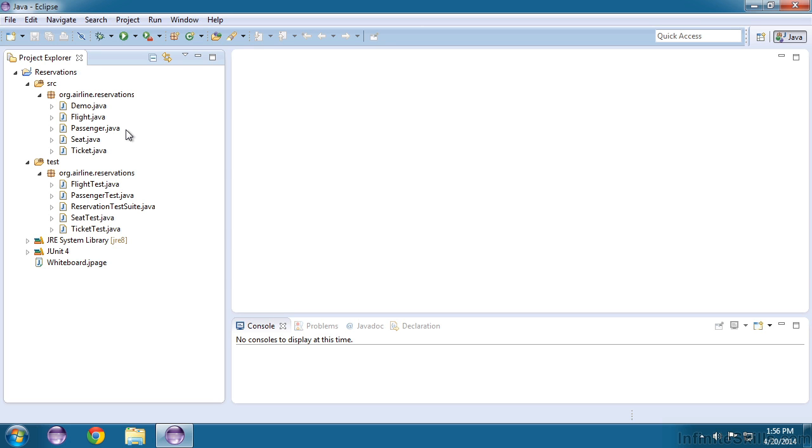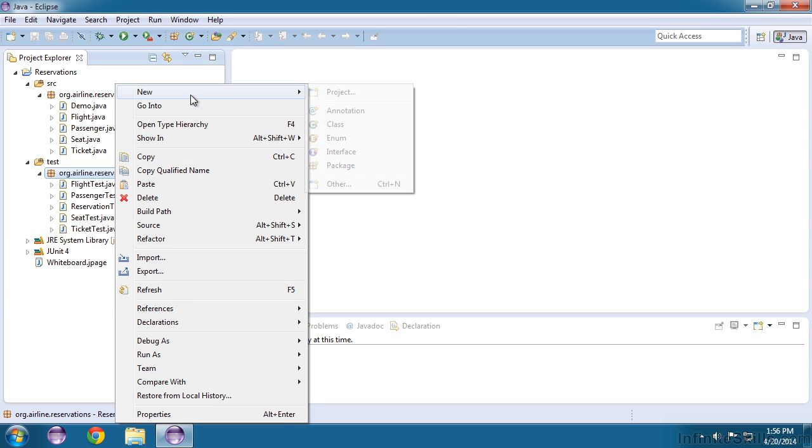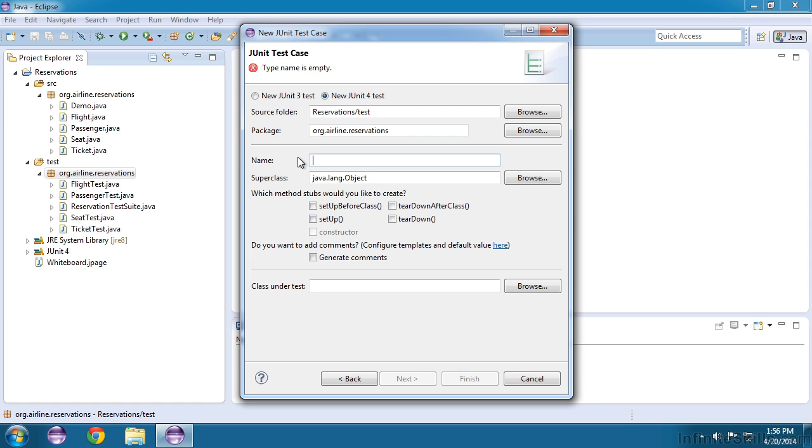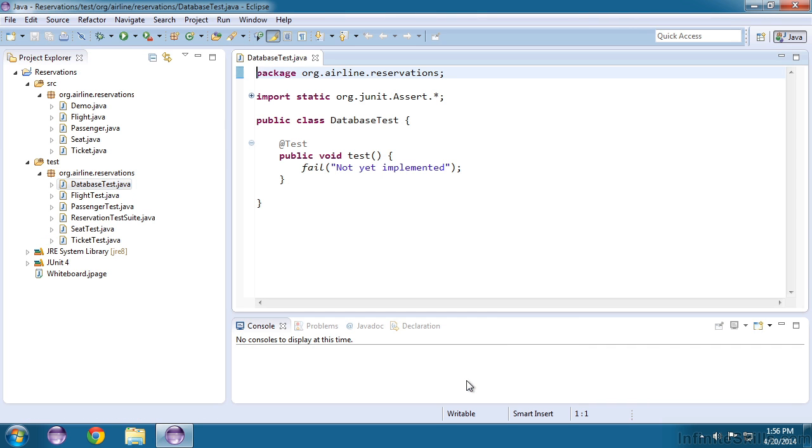Since our class is called database, let's create a database unit test. We'll just come down here to our package, right-click, choose New, Other, and then create a JUnit test case. We'll call our test case database test, and then click Finish. So here is our unit test class with our first test pre-configured for us. We want this test to test the constructor of the database class. So let's rename the test and call it test database.